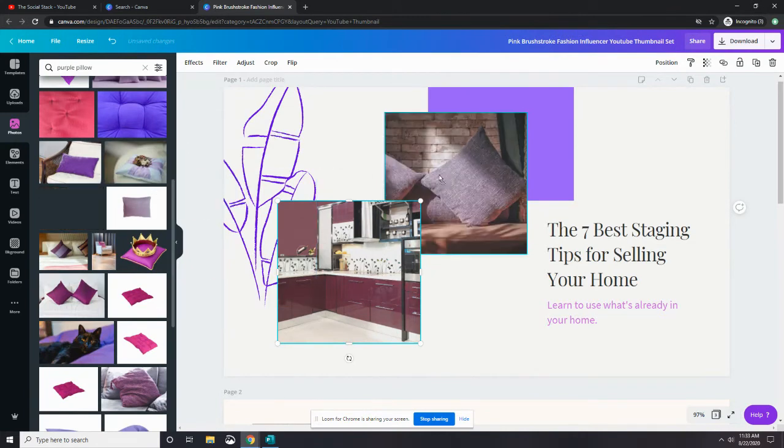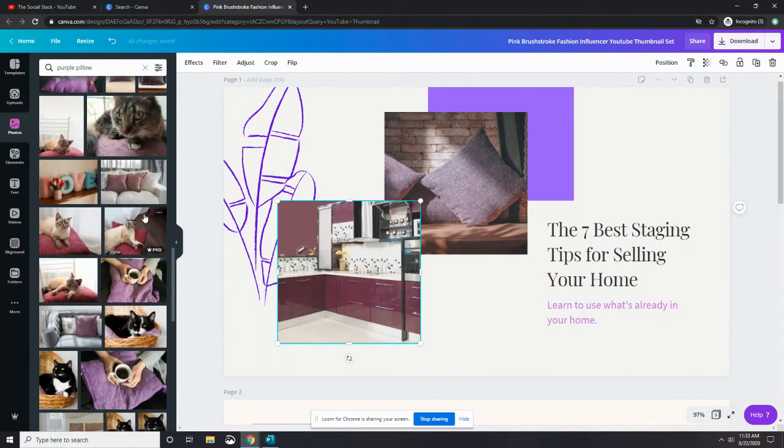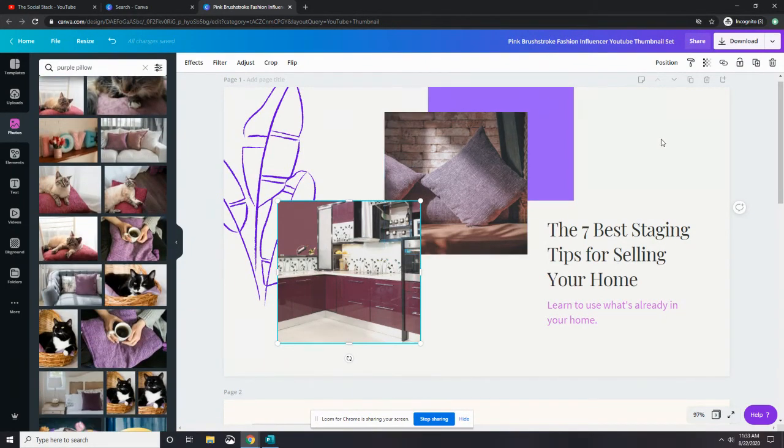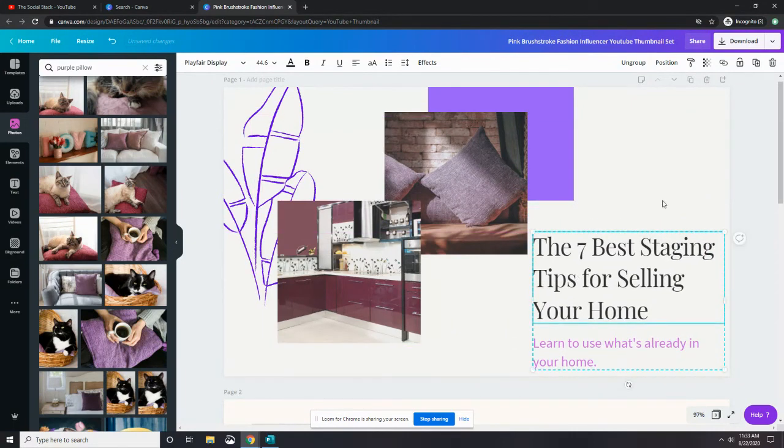Oh, that's not really home decor, but this is. All right, so you get an idea of how you can search for photos here and drop them right in. And now we're telling a story with color. Our images are matching our text here. It's simple, it's clean, and we're making a point about what is happening in this video.